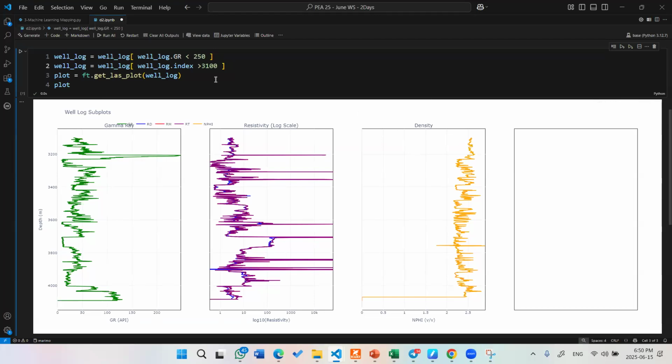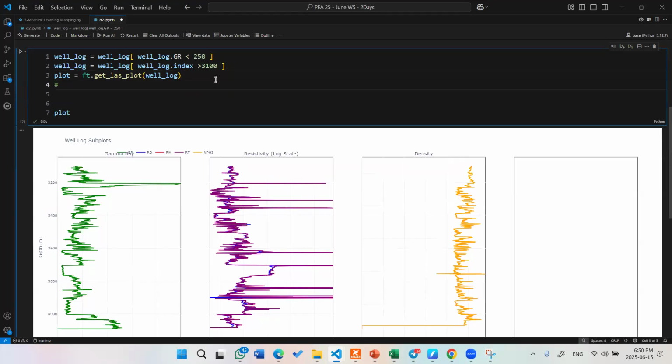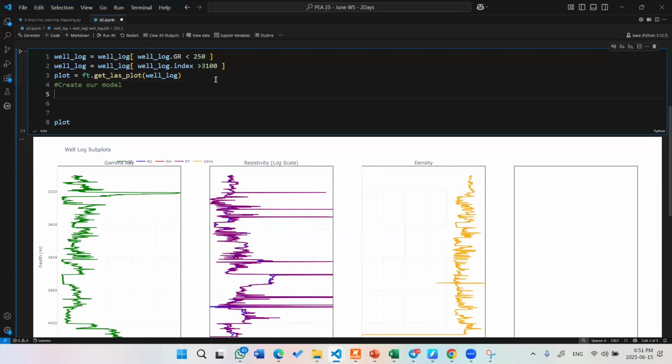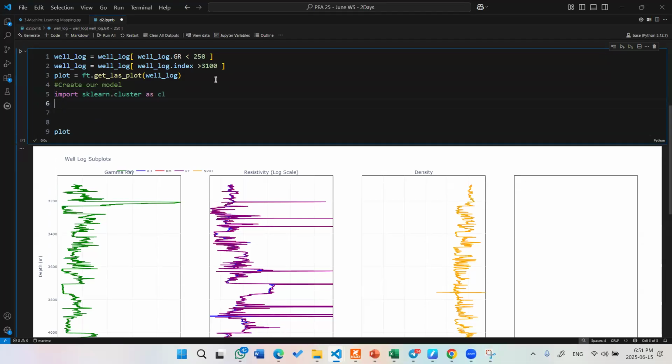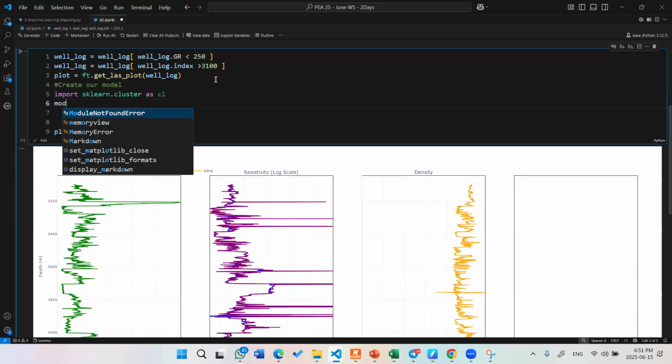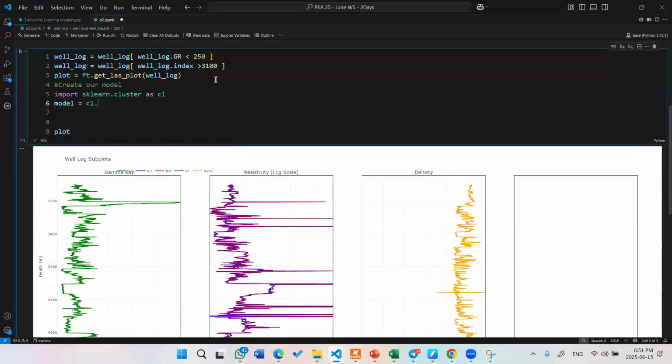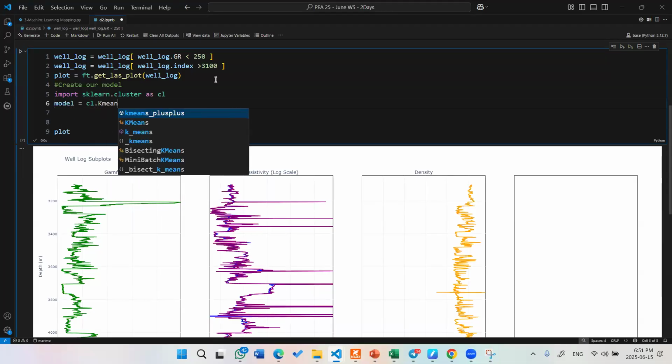Once we have this, it's now time to create our model. So let's do model creation. So we will type create our model. Let me show you how we can do this. It's quite easy. Number one, we need the name of the model. So import clustering. We have a dedicated library for clustering. Once we get the library for clustering, we can create our model and we will say that we need k-means clustering.